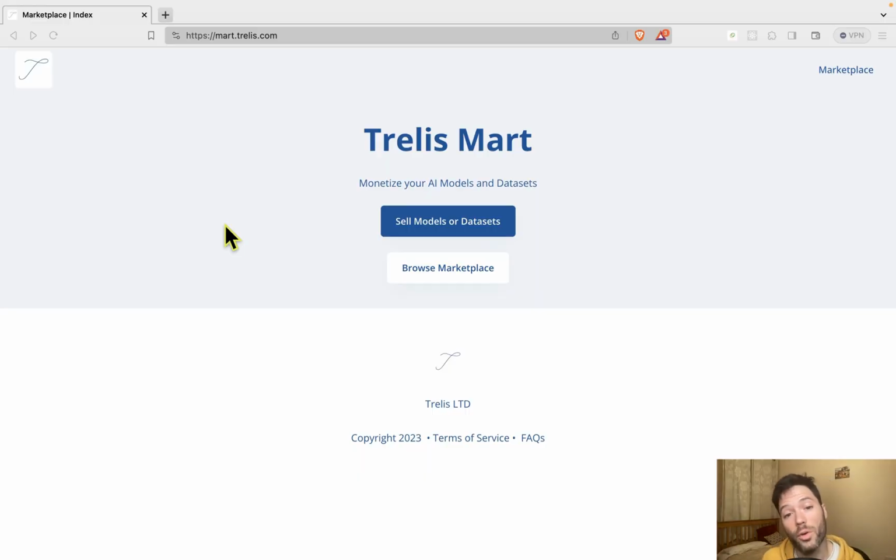There are a few things going on underneath the hood, but I've tried to simplify it with this new website, Trelis Mart. It's available already at mart.trelis.com, and I'm going to take you all the way through the flow for getting set up with Trelis Mart, which will allow you to automatically paywall your models and datasets. And additionally, at some point in the future, you can also show them on the Trelis Marketplace. So let's get started. We'll start off here by clicking on Sell Models or Datasets.